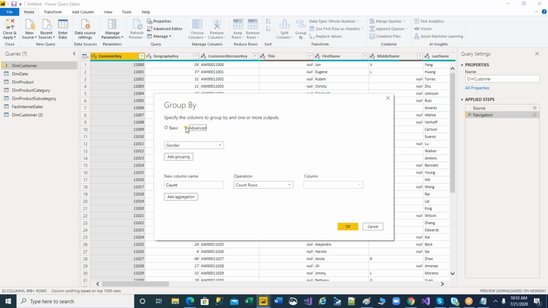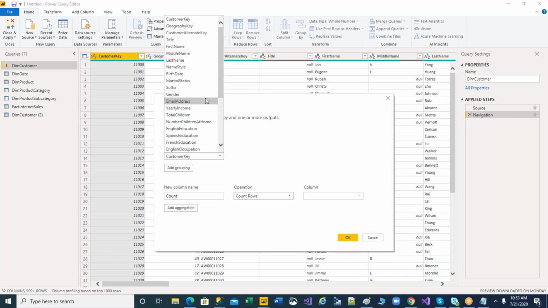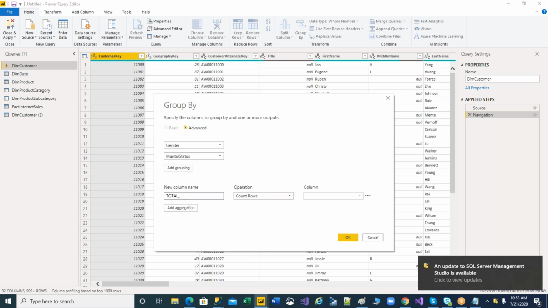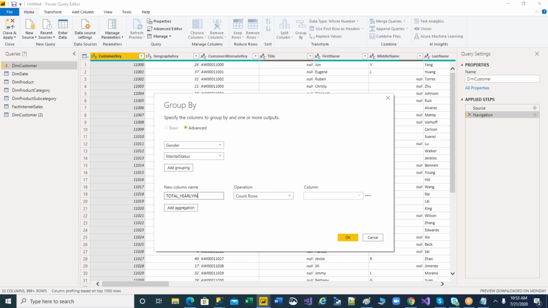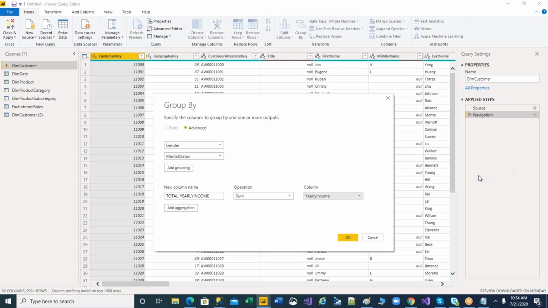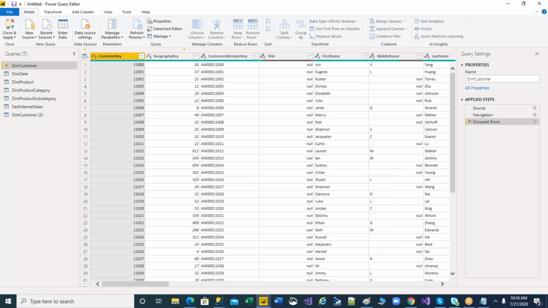If I click on advanced, automatically you can see add grouping and add aggregations. When I say add grouping, in the second, which column? On the marital status column. Name this total underscore yearly income. Click on sum operation. On which column do you want to perform the sum operation? On the yearly income column, and click on OK.